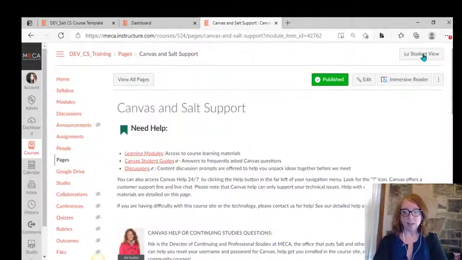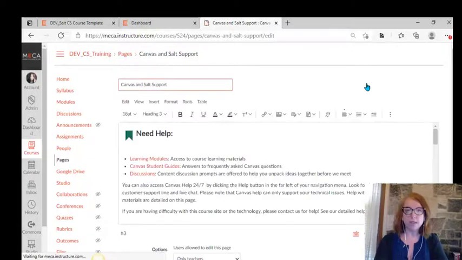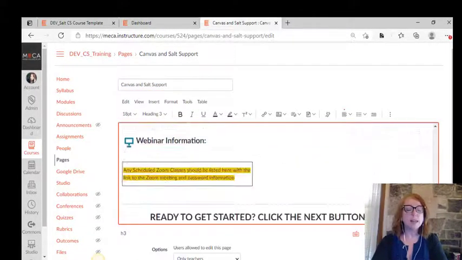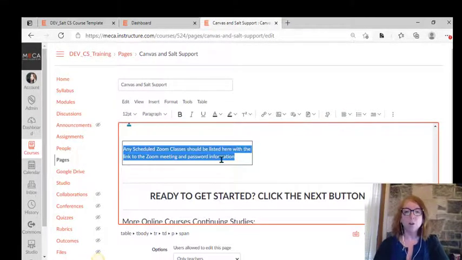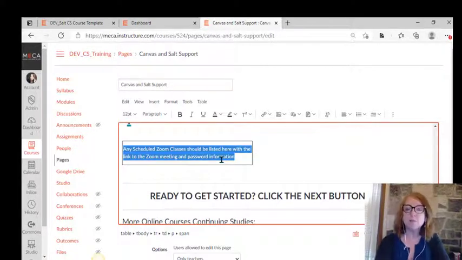Most courses in continuing studies do require face-to-face meetings on some occasions for your students. These meetings will most likely occur using Google Meet or Zoom. So in this section of your course Canvas and SALT support page, we ask that you enter the information about how your students can connect to your course site. For example, if you'll be using Zoom to conduct your class, create the live session link in your Zoom account and then navigate to this section here and provide some instruction.